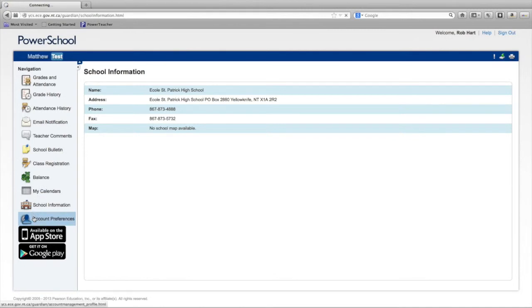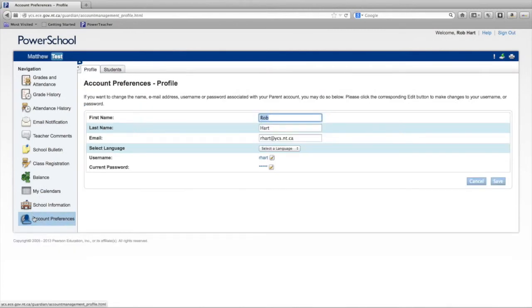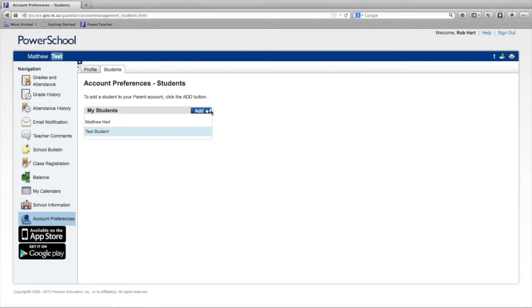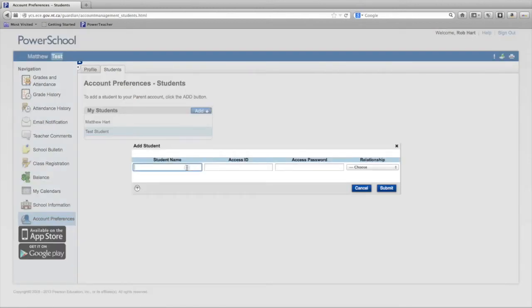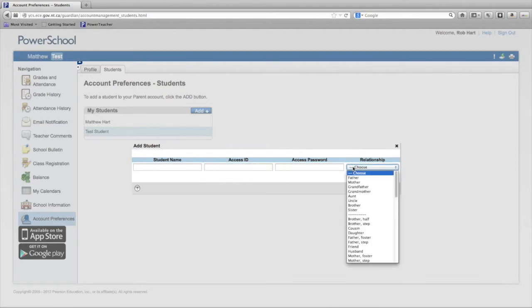Now, the account preferences button will allow you to change the first and last name you're using, your email address, and your username and password. Also from the screen, you can add your other students to your account. Now don't forget, you're going to need the Access ID and the Access password. Both of these things you can get by calling the school.